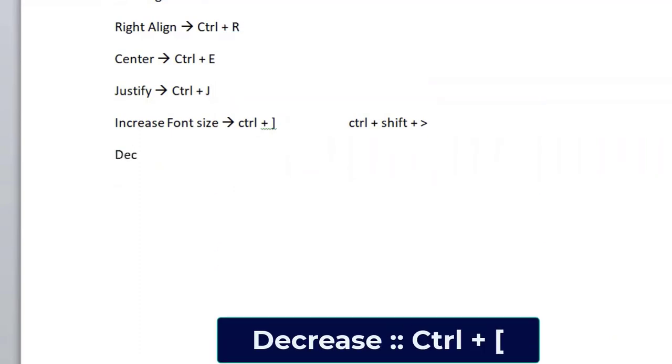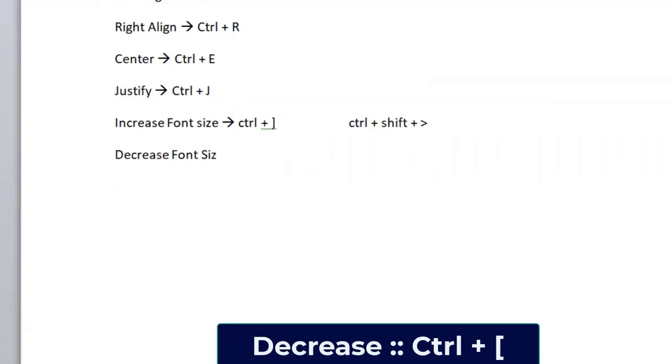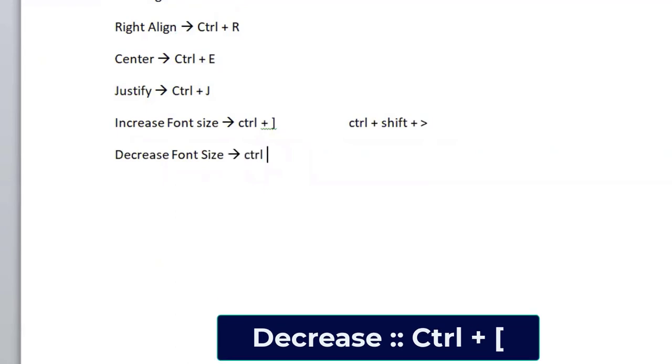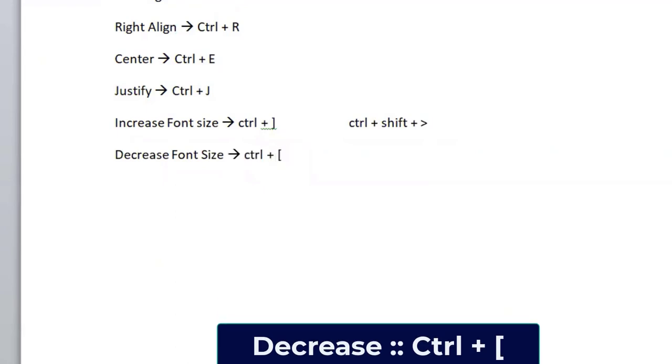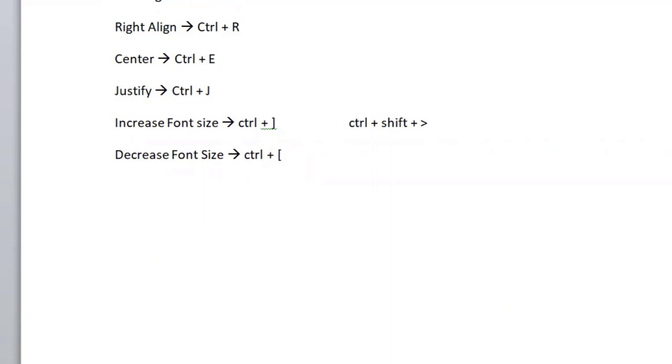Then decreasing the font size. For decreasing the font size, you can press Control plus this bracket, the square opening bracket, okay? And the other method is Control plus Shift plus this angular bracket. So if you press any of these, you will be able to increase or decrease the font size. So that's about increasing and decreasing the font size.